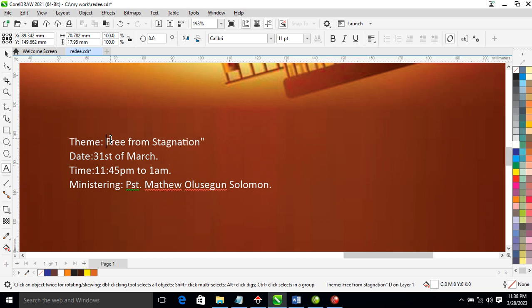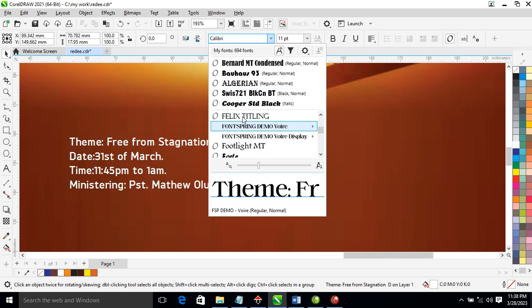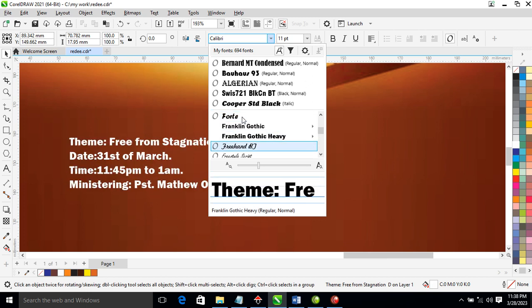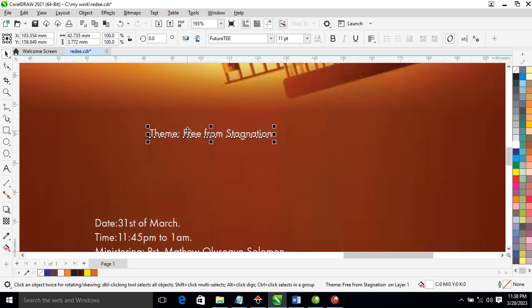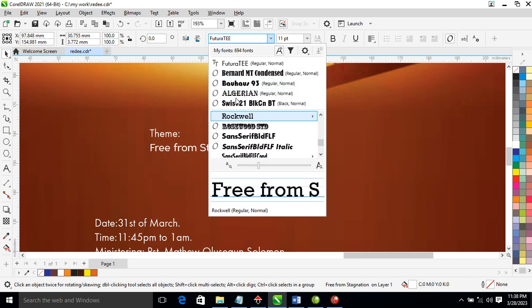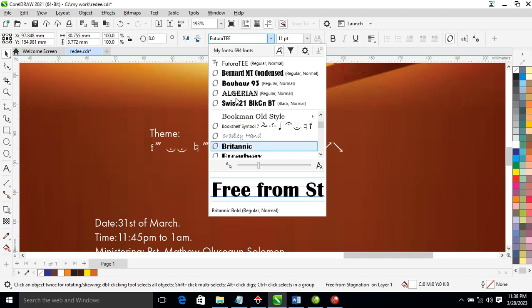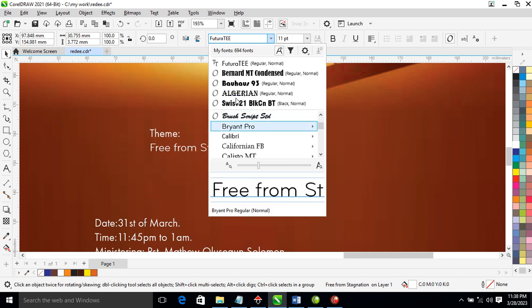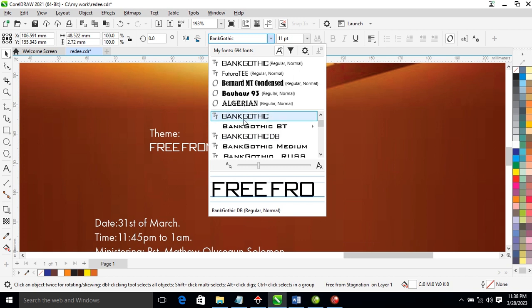So right now, what we're going to do is change the font to Futurati. Then hit Ctrl K to break that into pieces, then let's change the fonts. Hit Ctrl K, change this font to Brookman. You can decide to use any fonts. Let's make use of Futurati.